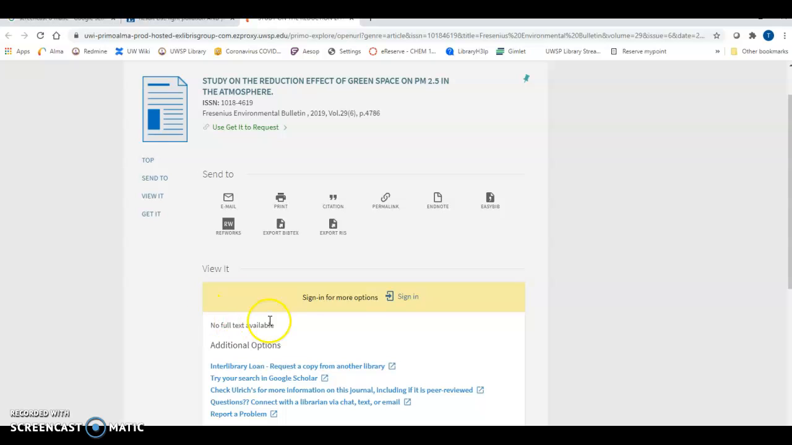If there is no link, like in this case, but you'd really like to see this article, you can order it through interlibrary loan. So if I clicked here, I'd log in, and then it would take me out to a form that I can fill out, and we'll get it for you from another library. So I'm going to close this.